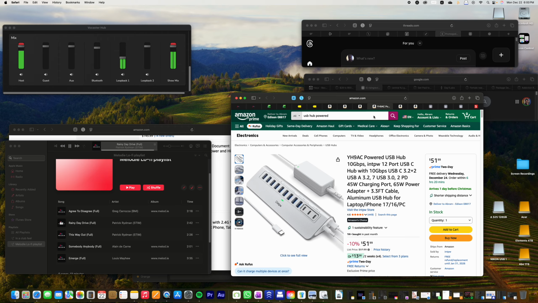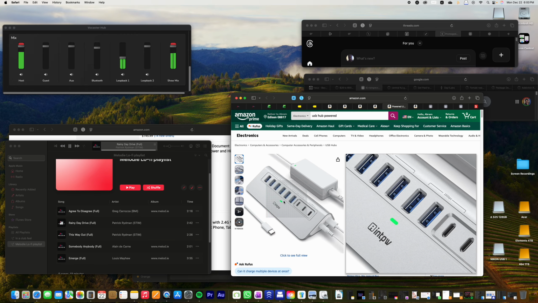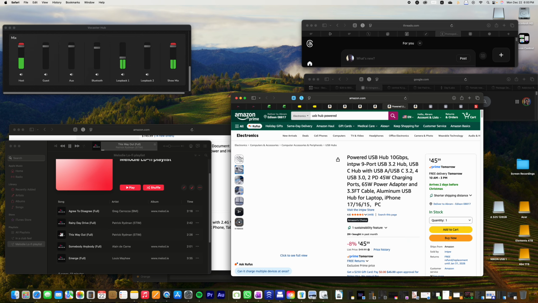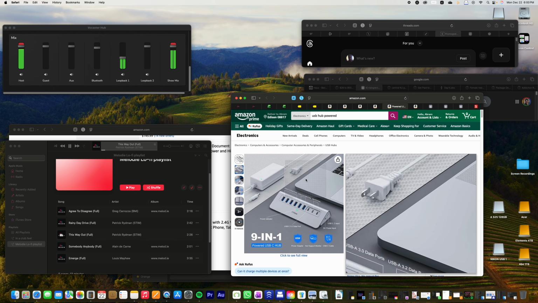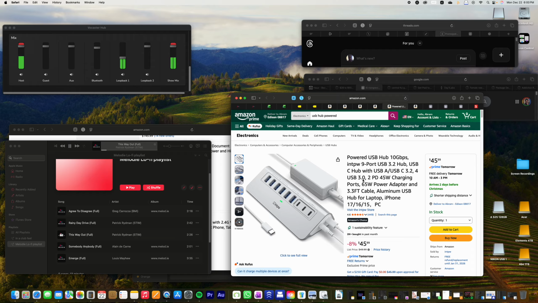This one has 12 ports. I don't need 12 ports. 9 ports would be a little bit smaller and it would fit on the desk. And this has 10 gigabytes per second speed. It has a power. I don't think I fully explained why you need a powered thingamajiggy.